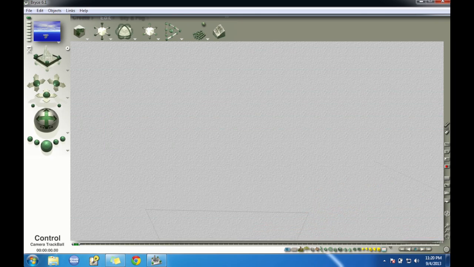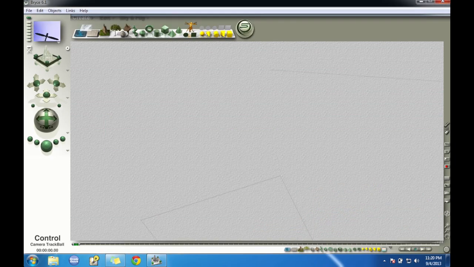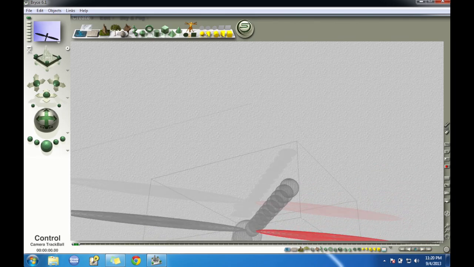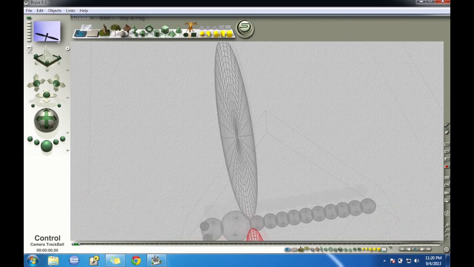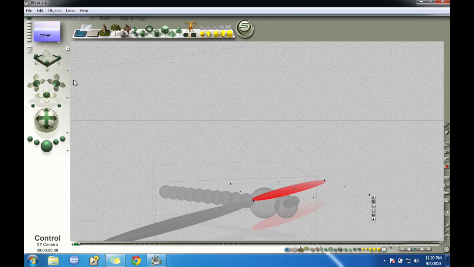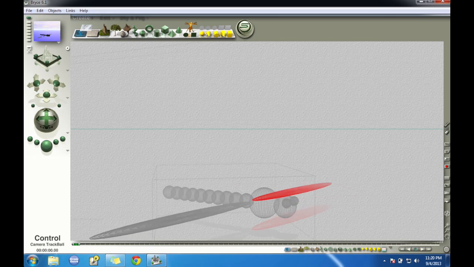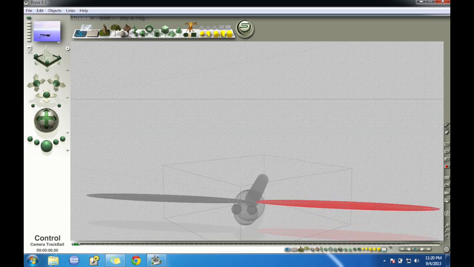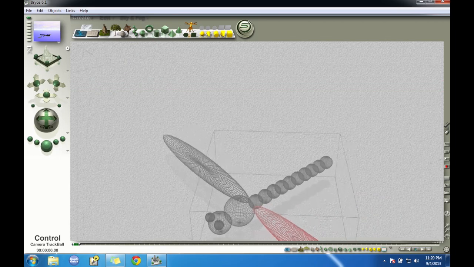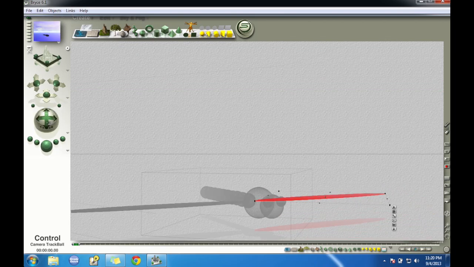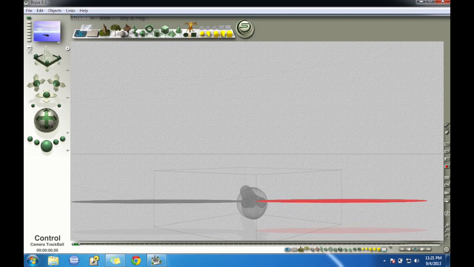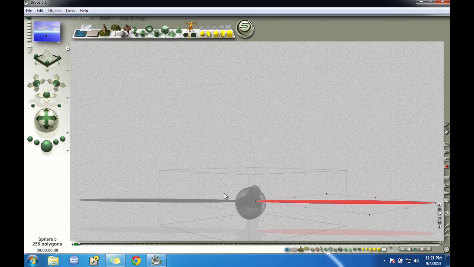And it's kind of difficult for me because I'm using a mouse that I'm not very used to, and it's kind of a pain. It just seems that Bryce doesn't like the way my mouse is set up, and it kind of gets confused. It's very sensitive to my mouse, so just bear with me. Okay, so this is as close as I'm going to get.